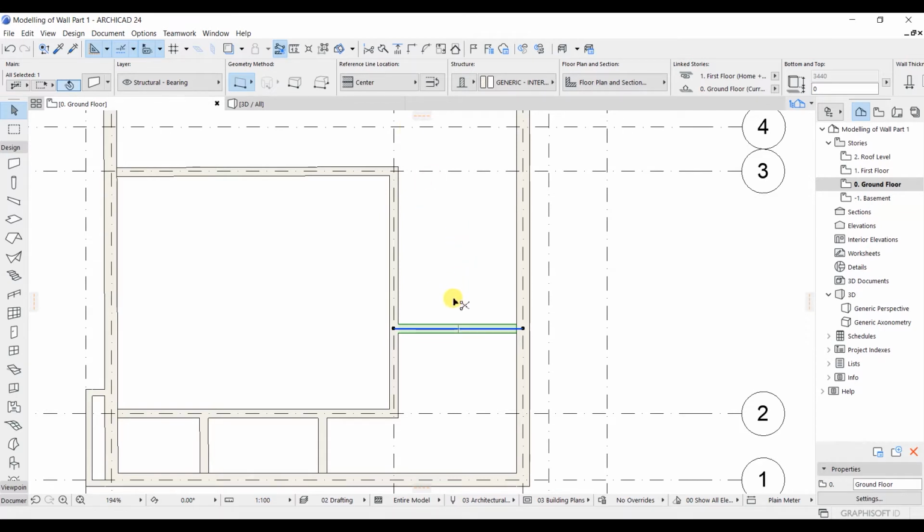So for that I will simply enter Control D. After that I will hold Control, select this point, and this time I'm going to copy this one as 1250. Let's enter the distance here, and now you can see that we have successfully copied this one as well.